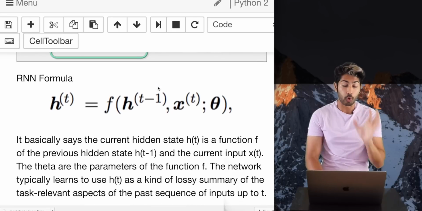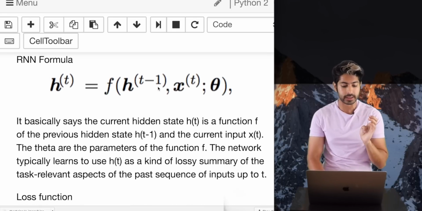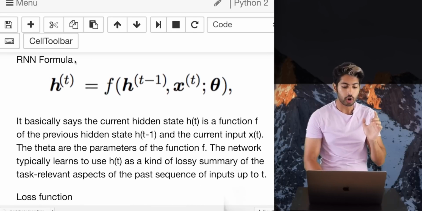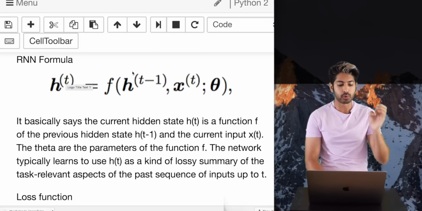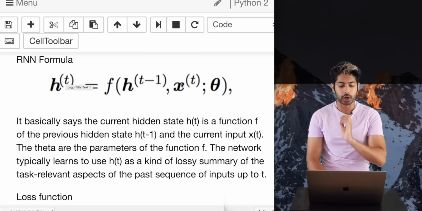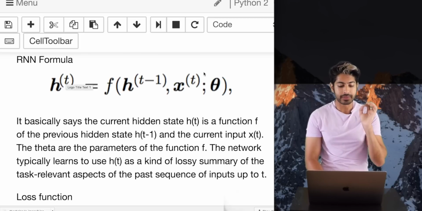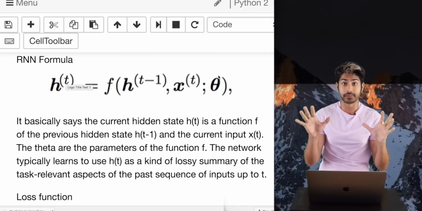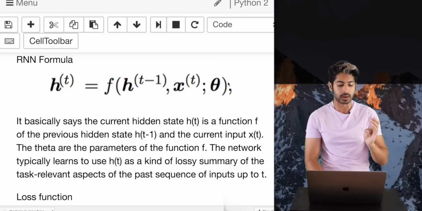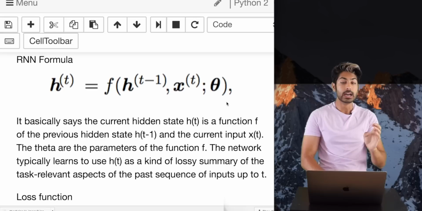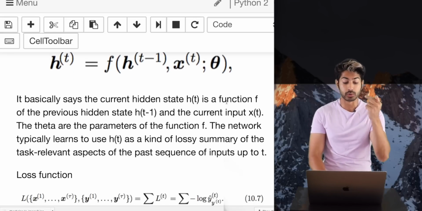Okay, so the formula for a recurrent network looks like this, which basically says that the current hidden state, h of t, is a function of the previous hidden state and the current input. Okay, and the theta value right here are the parameters of the function. So the network learns to use h of t as a lossy summary of the task-relevant aspects of the past sequence of inputs up till t.